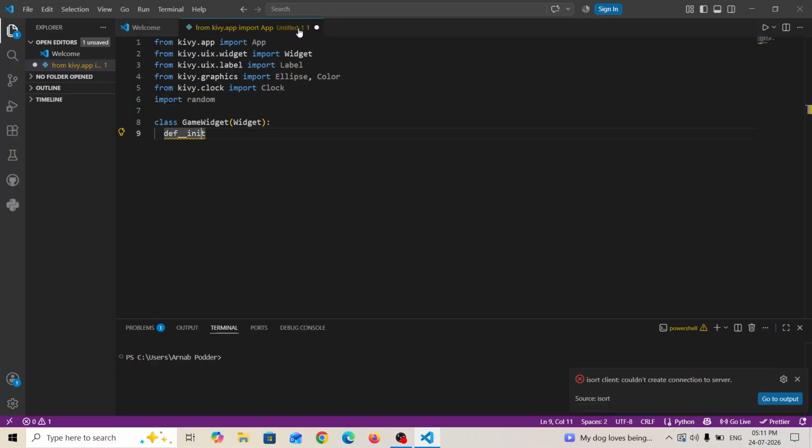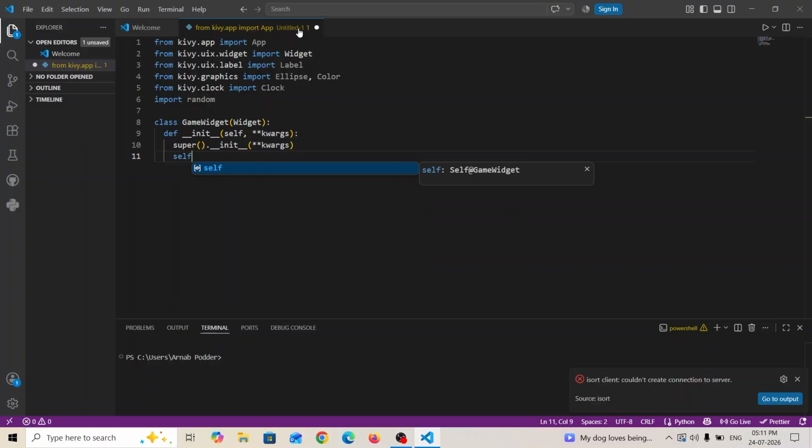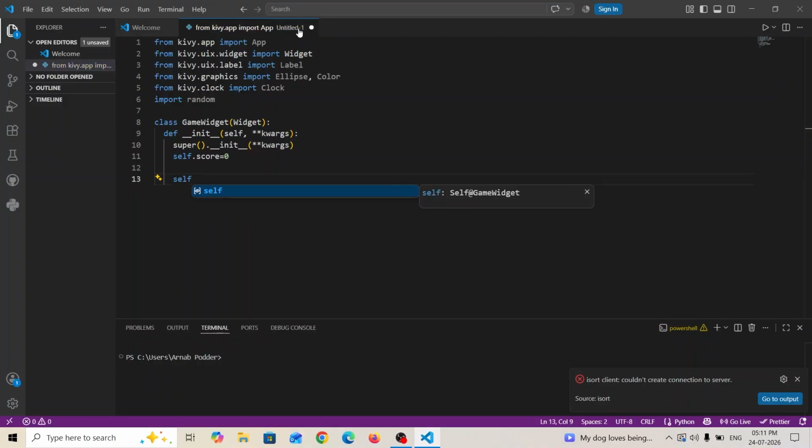Now let's create our main game class. We will initialize a score variable and display it using a label. Next, we will draw a red ball using Kivy's canvas.